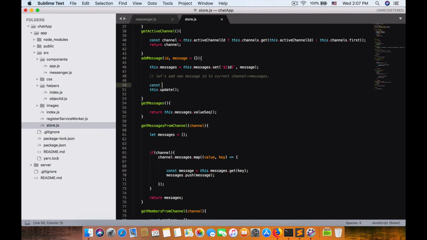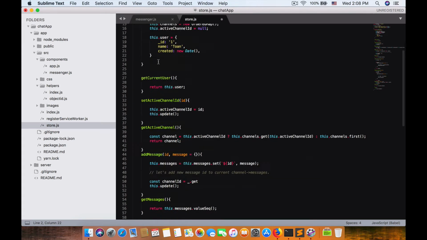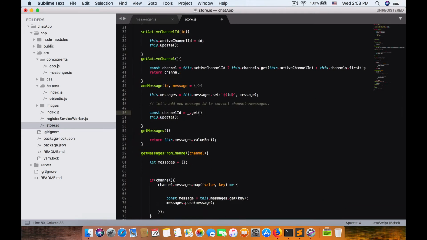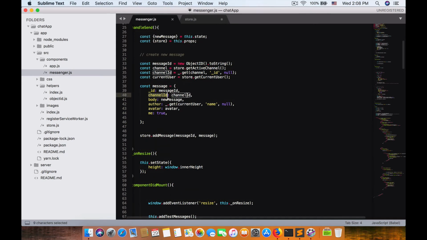So how do we do that? By current channel ID equal get. I'm going to use a lodash function get, so we have to import it, underscore from lodash. Alright, so now we can use the lodash function get for the message. We have a channel ID, and when we create new messages on the send button, we have a channel ID right here.